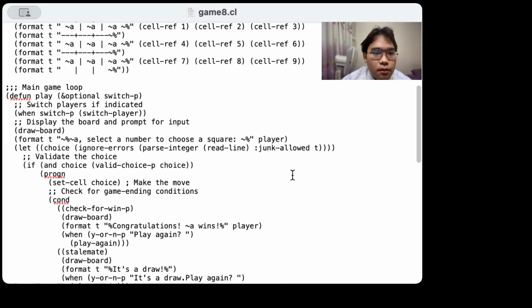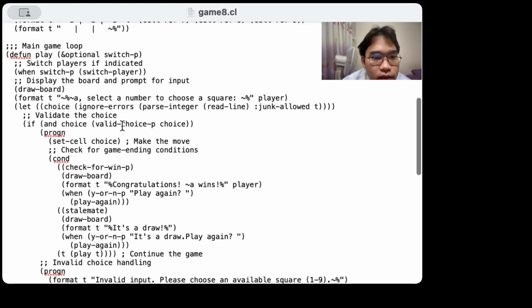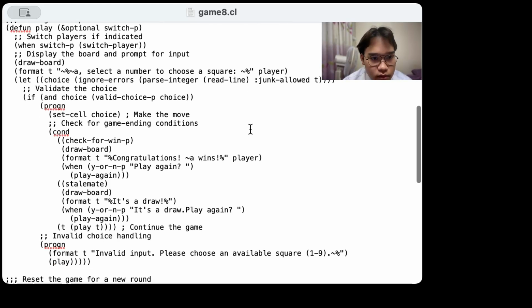Next is the main game loop. So, the play function is the heart of the game where the players take turns making moves. It switches players if necessary, draws the board, prompts the player for input and validates the input. As you can see here, the valid choice P is to validate the input, whether that part of the board is available or not.